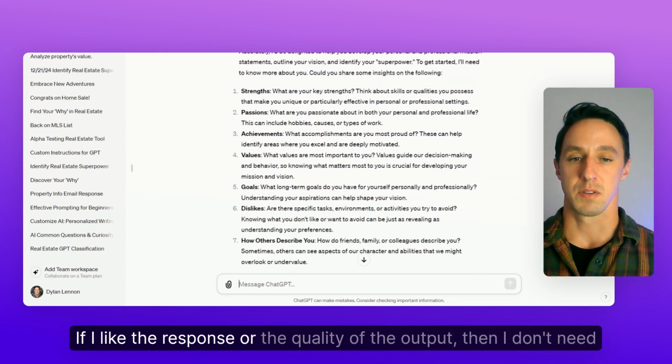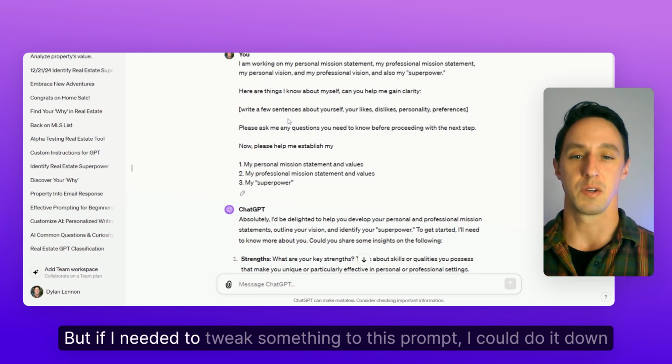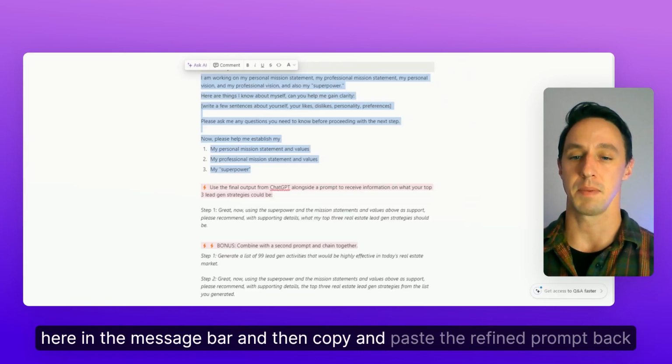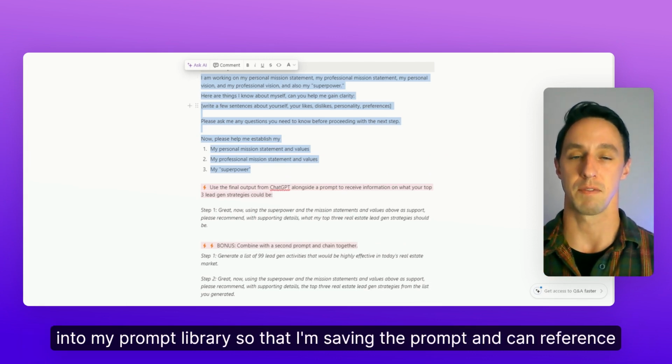If I like the response or the quality of the output, then I don't need to really modify the prompt anymore. But if I needed to tweak something in this prompt, I could do it down here in the message bar and then copy and paste the refined prompt back into my prompt library so that I'm saving the prompt and can reference it later.